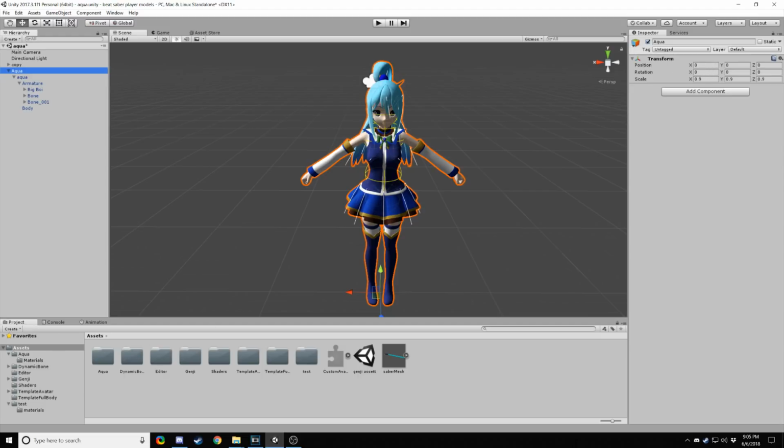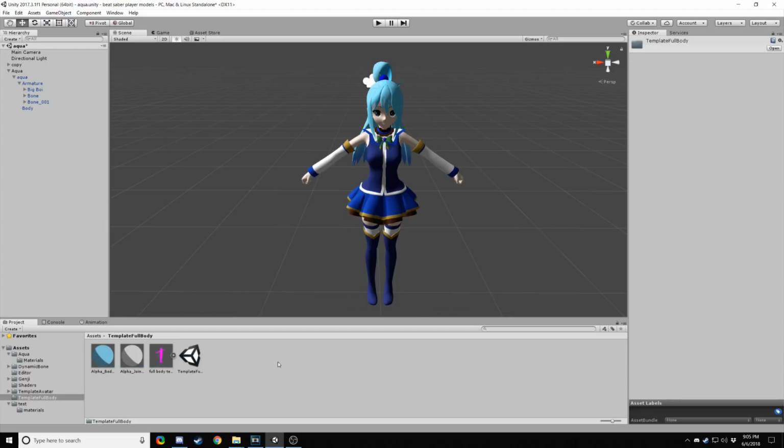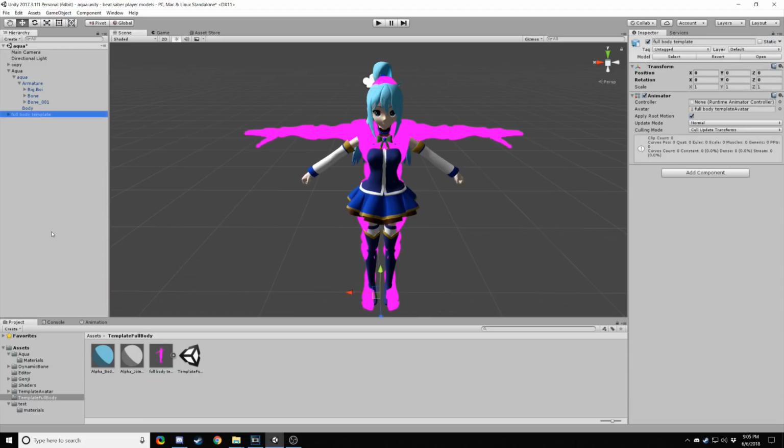Next, you're going to want to make sure that you scale your avatar correctly so they're not enormous or tiny in game. You want to go to the assets folder and open up the template full body, and you'll see a couple of things. You're going to go ahead and drag the full body into the game.